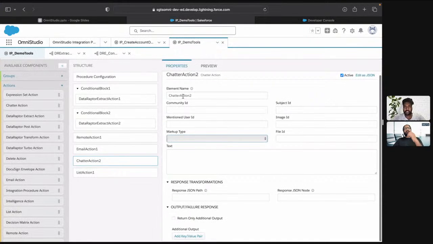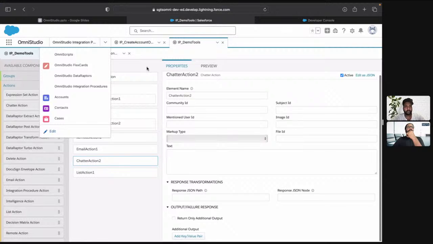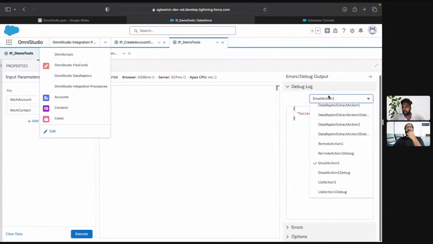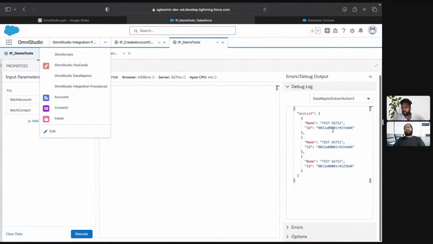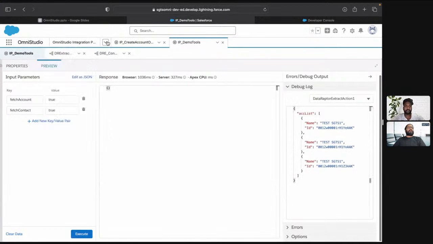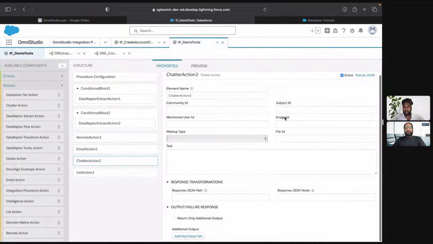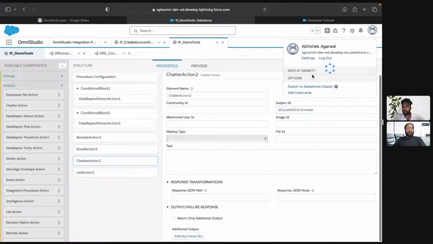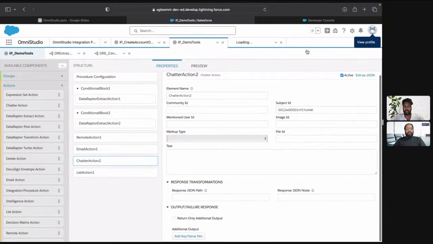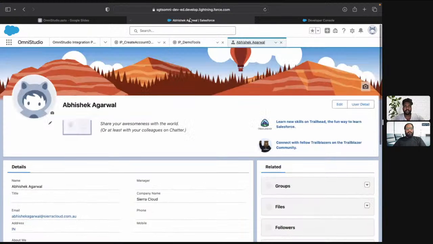Let's do one thing. I'm going to open one account. What we can do here is, from this data extraction, let's use this account ID. Go to properties. Here will be the subject ID, and I'm going to use my user only to chatter myself.